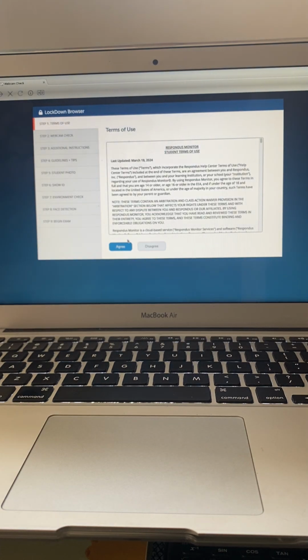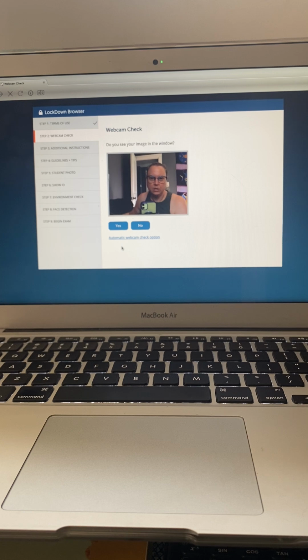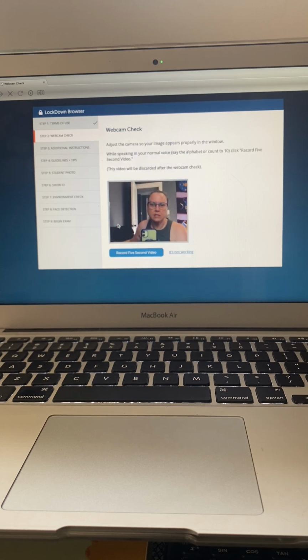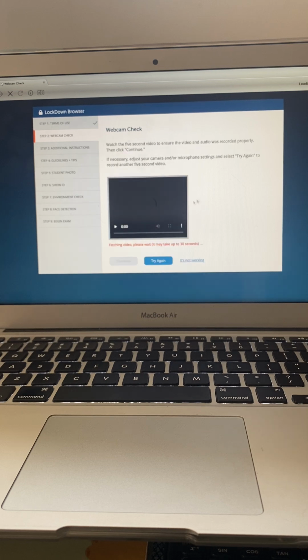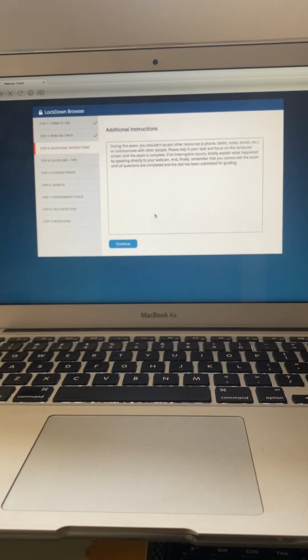You're going to read the terms of use and agree to it. You're going to do a webcam check, and do I see my image? Yes. Record a 5-second video. So just sing the alphabet or something for 5 seconds. Make sure you can hear yourself. So read the instructions here. If you guys are allowed to use a cheat sheet or something, then it'll say that here.